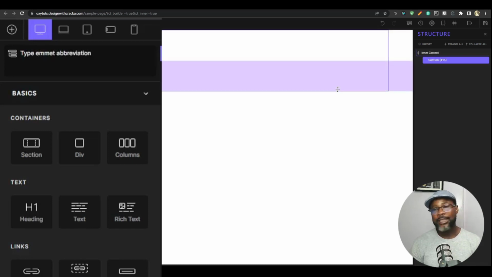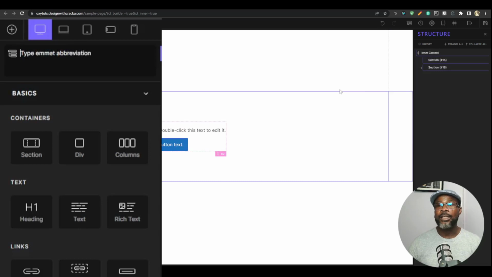What if I wanted to have a section with a div inside? I can add a section and then dash div, and then inside that div I want to have a paragraph plus a button. Well, you have to know the abbreviations. Let's see if we have that. So you see we have that.